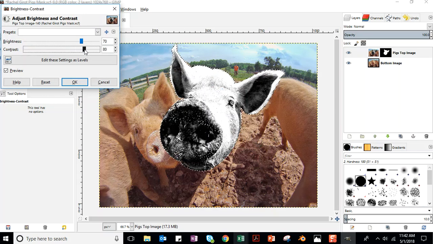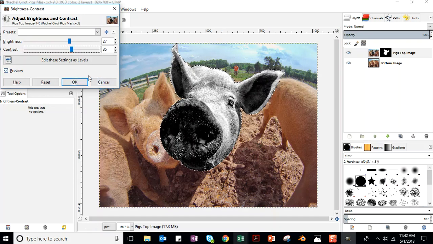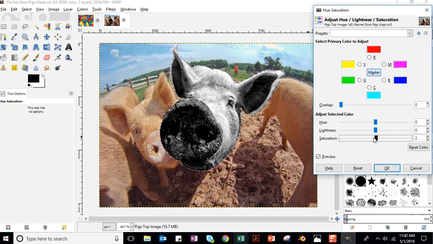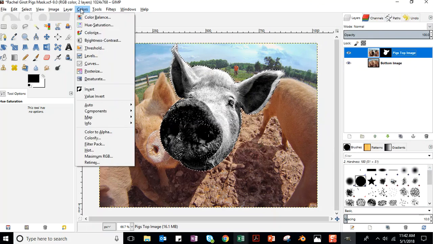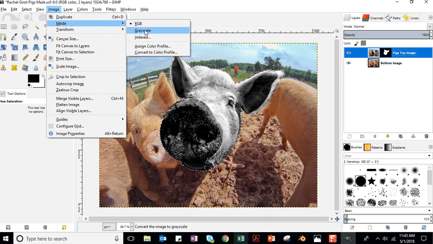And you might have to play around with the lightness slider as well. So that probably wasn't the best way to go about getting the pig's face in grayscale. What are the other ways that you can get grayscale? With your hue and saturation tool, remember you've got that saturation slider. You can also do saturation that way. It's not doing anything now because I've already removed the color. But hue and saturation is a great way to get it black and white. And let's see, image mode grayscale is the other way to get your image black and white as well.